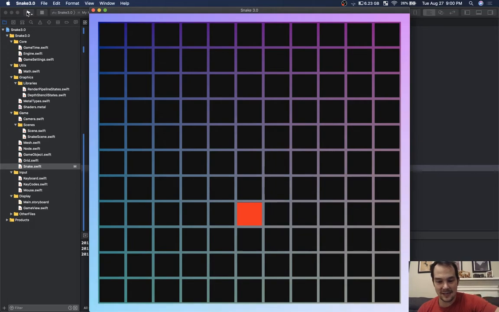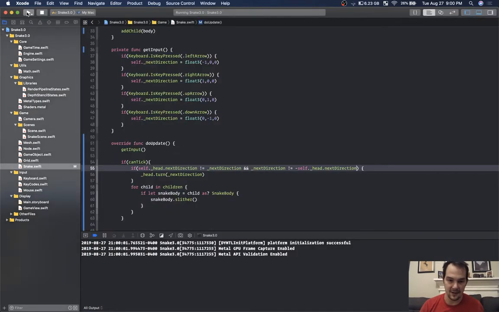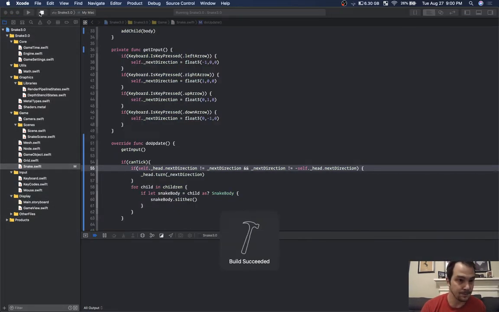So now, look at that. We kind of have a snake slithering around. Look at it go, moving around the screen. It can go off the screen, but that's okay. We'll fix that. That's not too bad.